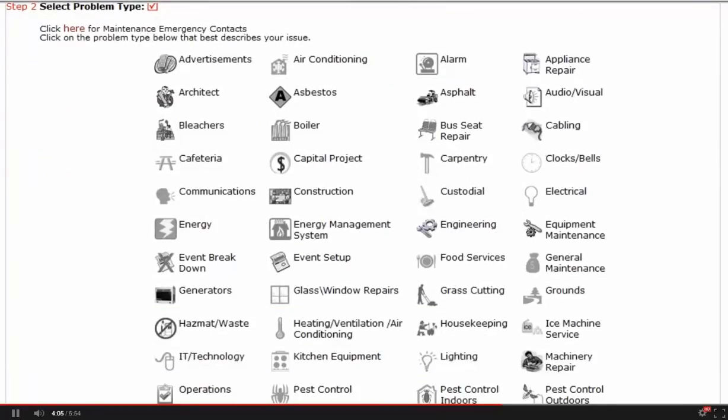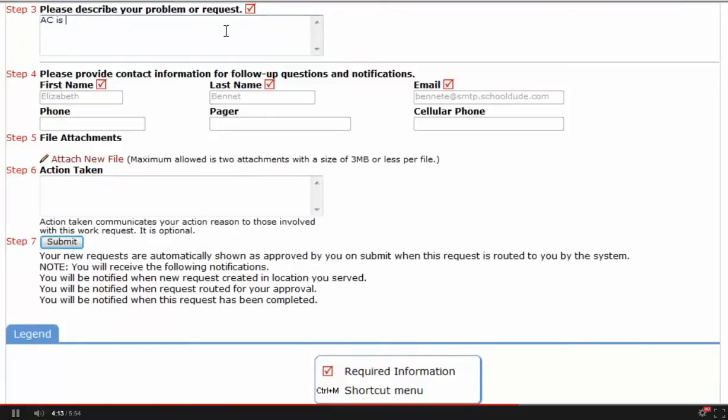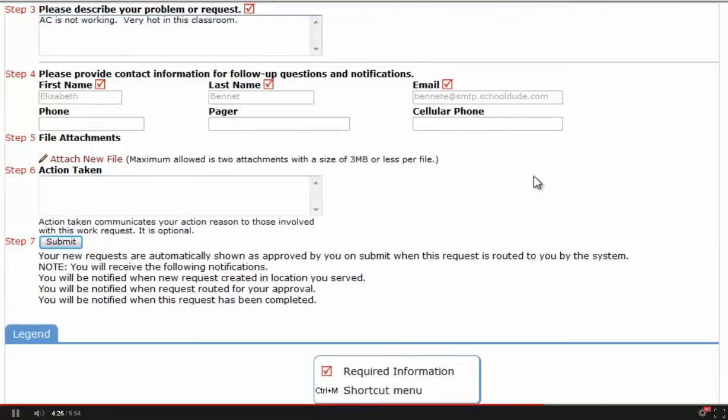In Step 2, select the problem type that most closely matches the issue you are reporting. For this example, I'll select air conditioning. In Step 3, enter a brief but thorough description of the issue you are reporting. Step 4 will already be filled in with your information. In Step 5, you may include file attachments on the work order.